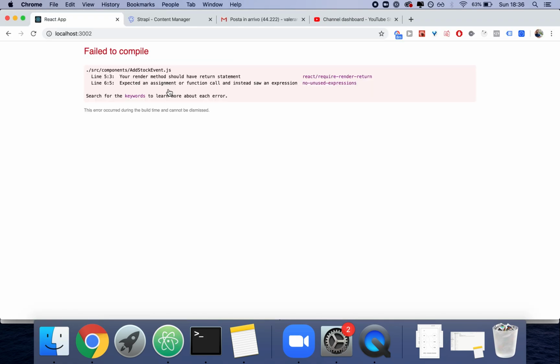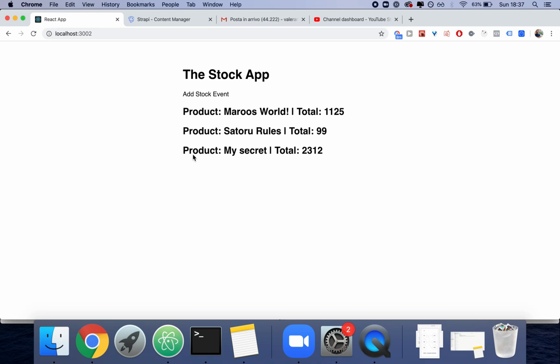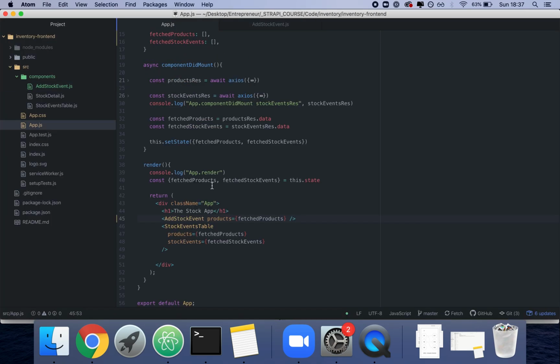Okay, and now I'm going to save. I see that I don't have a return statement. That's my bad. In render, I need a return statement. So I open parentheses, I cut with Command X, and I paste that in. Okay, so now we have our render method showing the stock events. Now, we're receiving the products here, so we're going to get there in a second.